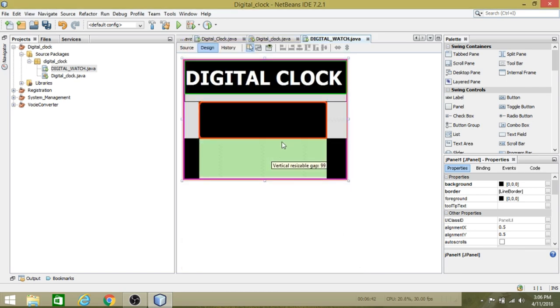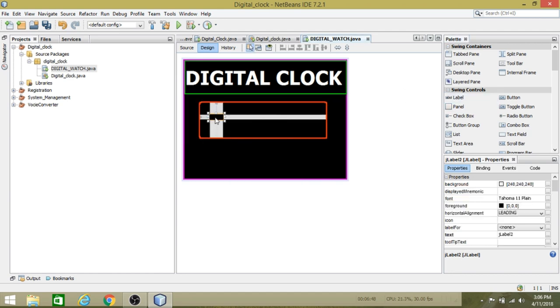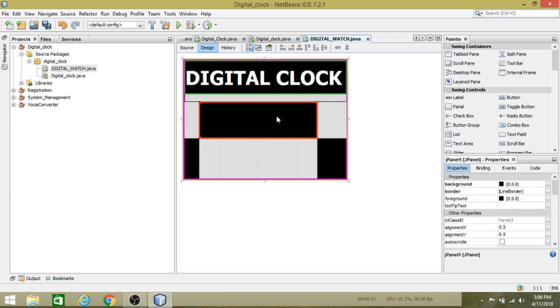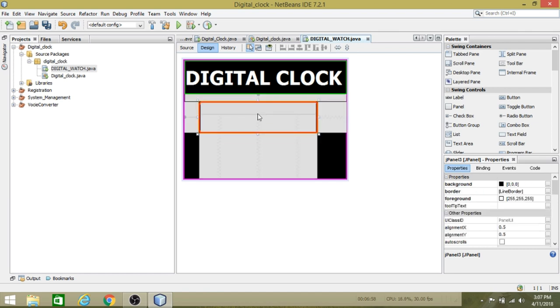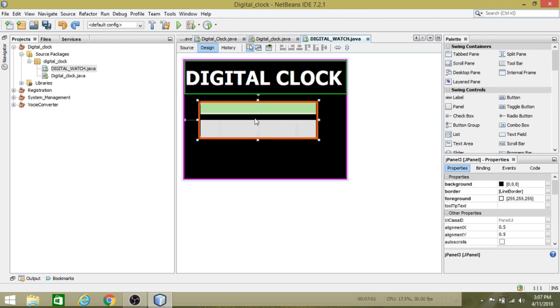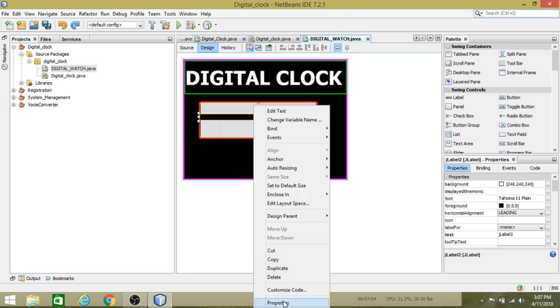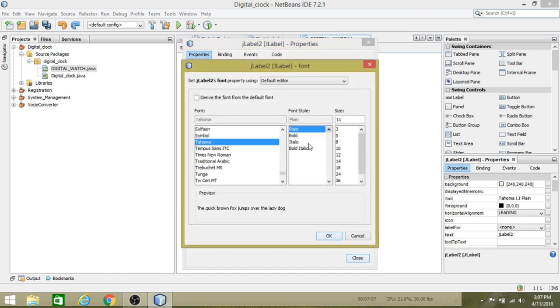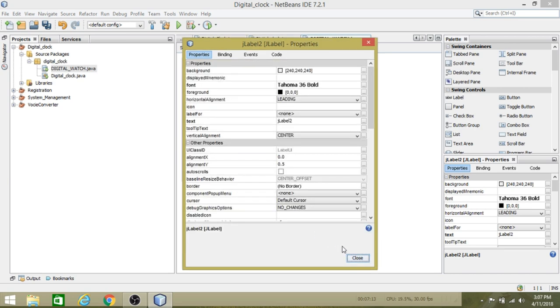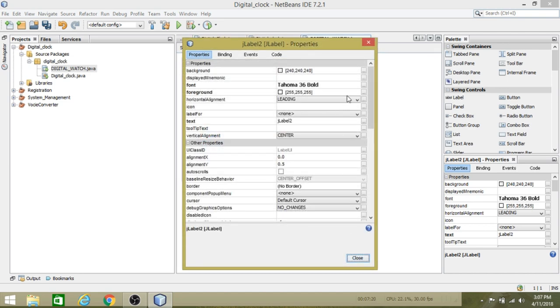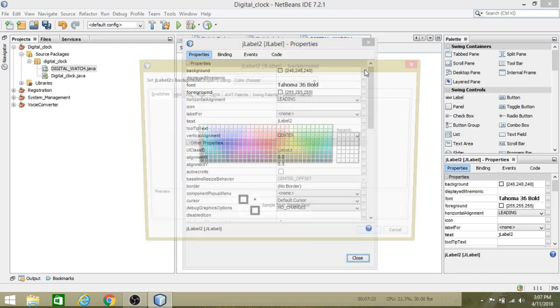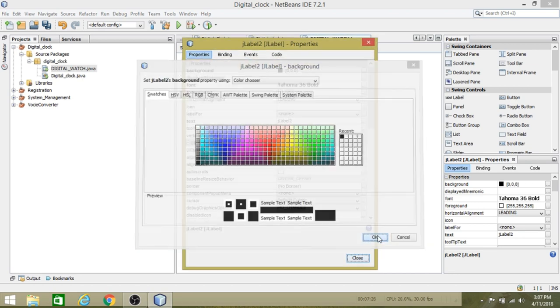Now use a label here. Go to Properties and increase the font size to 36. And then give the foreground color as white and the background as pure black, and finish.